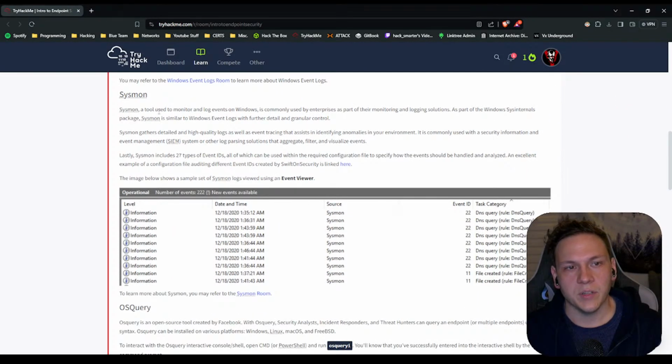Sysmon. Sysmon is a tool used to monitor and log events on Windows.